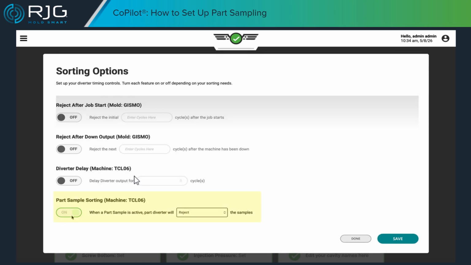And here, we can see that part sample sorting is turned on, and when a part sample is active, the part diverter will reject the samples. If the part sample sorting option is turned off, or the action of the part diverter is set to keep the samples, rather than reject in the drop-down menu, then the part diverter will not separate the sample parts from other parts produced. For our example, we will leave part sample sorting on, with the diverter set to reject the samples, and tap the Done button to return to setup.